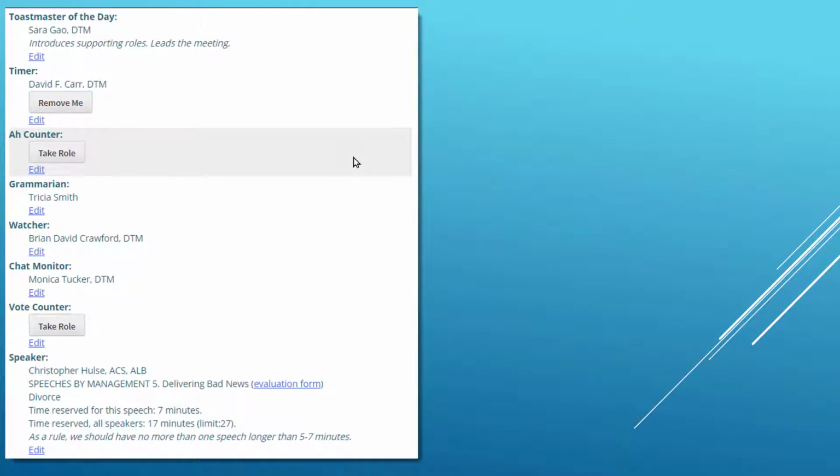And then there's the functional personality. Again, this is more stuff that I've added on top to allow people to come in and sign up for an open role, to allow responsible members of the club to come in and edit those roles.